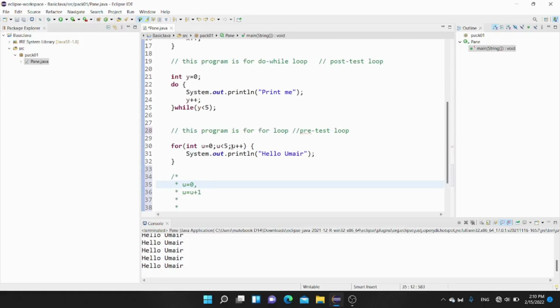Now as you can see, this u plus plus, so we can write here 0 plus 1 is 1. Now it is 1, so my u will become 1. Now it will check again here, now u is 1 instead of 0. Then it will check, is 1 less than 5? Yes, 1 is less than 5.